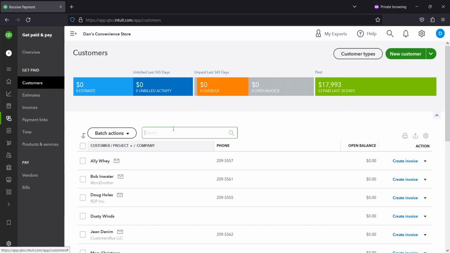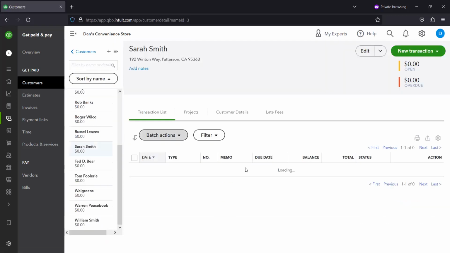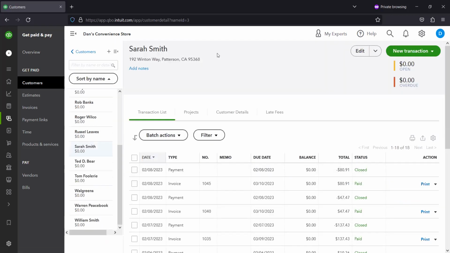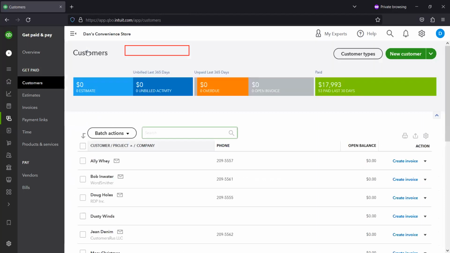The other way to do this too, so if I wanted to see Sarah, I can do a search here. And you'll see it pops up, Sarah Smith. Click on it and it shows me just Sarah's information here. So you can always do a search that way too, if your list starts getting out of hand. Any questions on that? All right, let's go into inventory management.